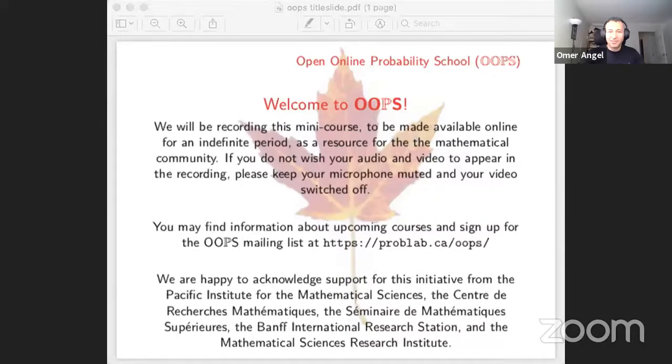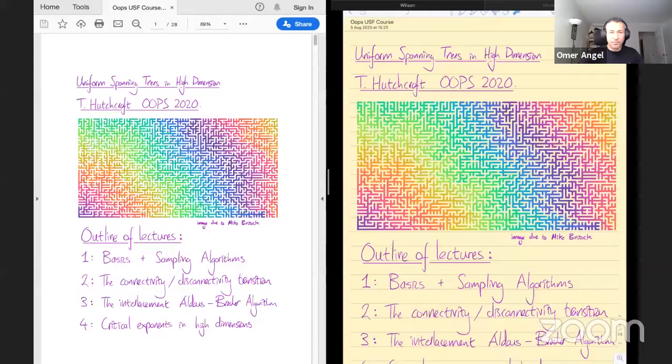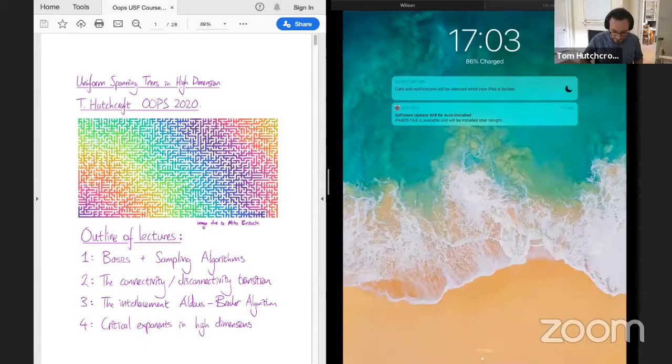Sure. Do you have to stop your screen share first? No. Oh, sorry. Okay, so that should be working. Yes, looks good. Okay, great.